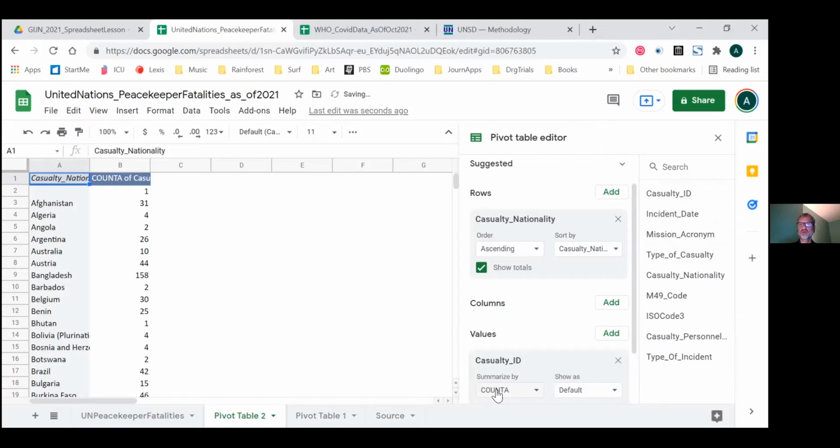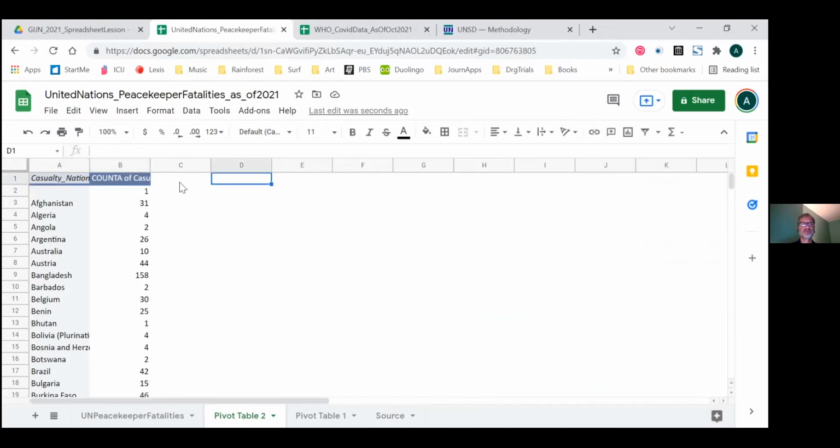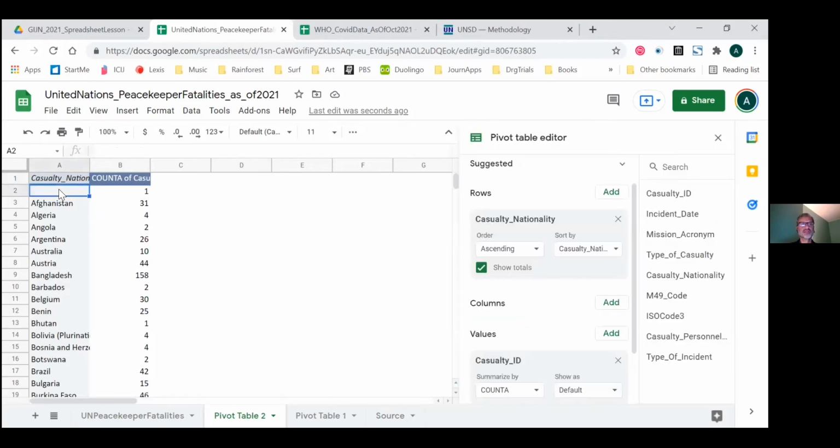So I want to count the number of casualties. And you can see here that it starts filling in the numbers, beginning to be useful. A couple things you may notice right away is it doesn't know the nationality of every UN peacekeeper. Apparently there's one that it does not know. So that's interesting and worth noting.